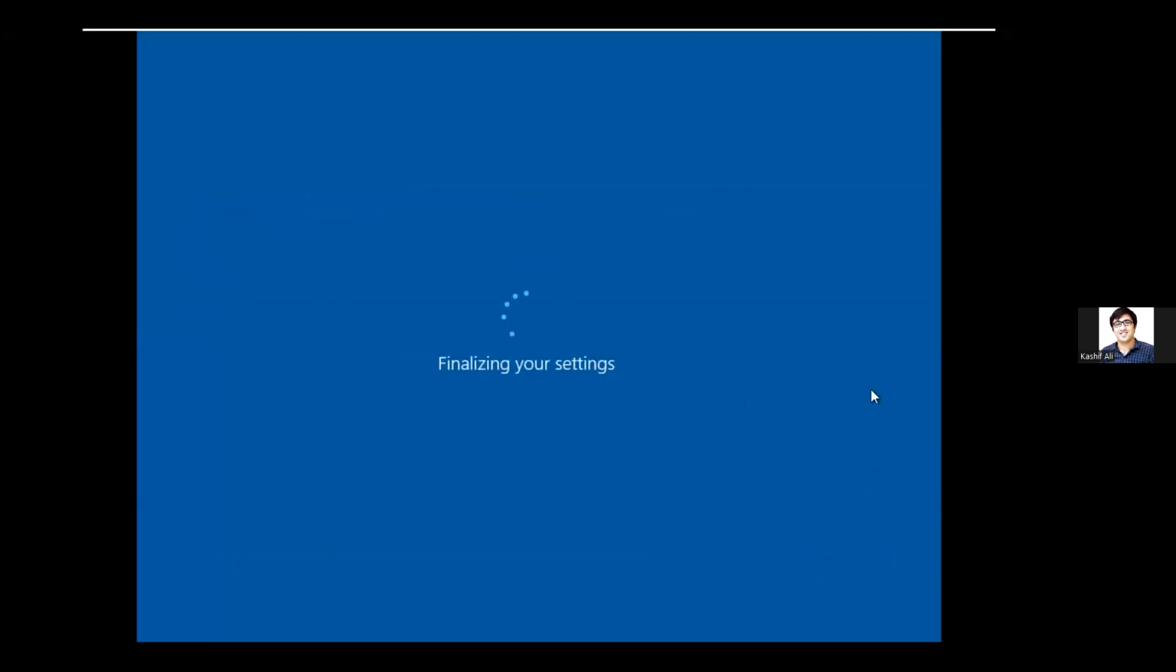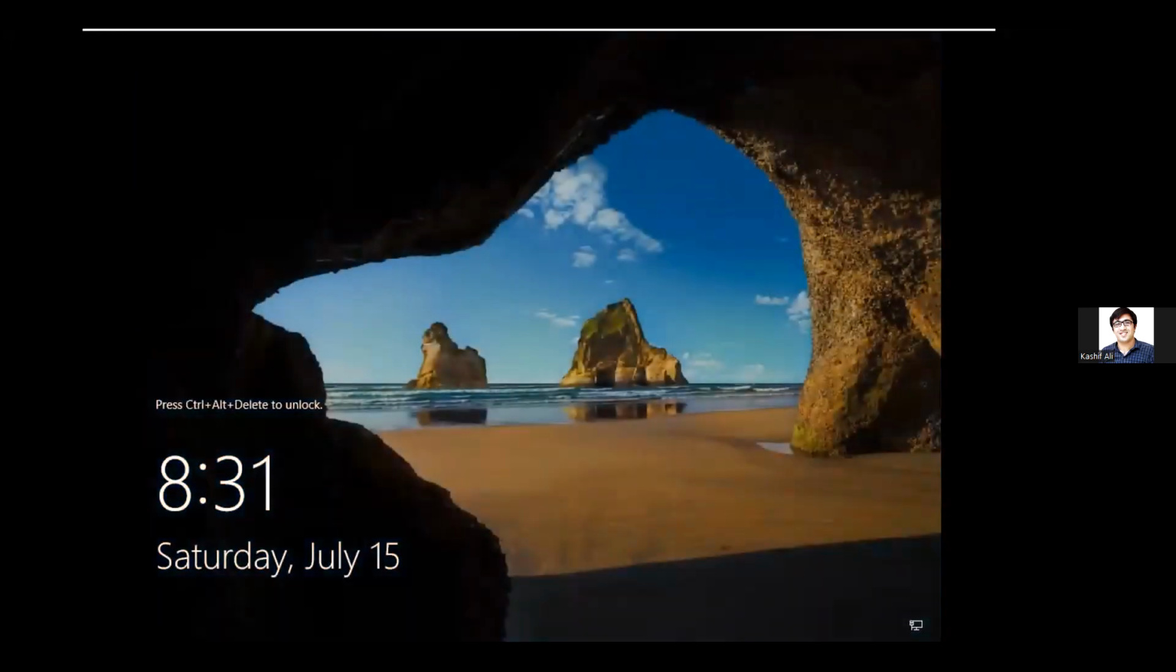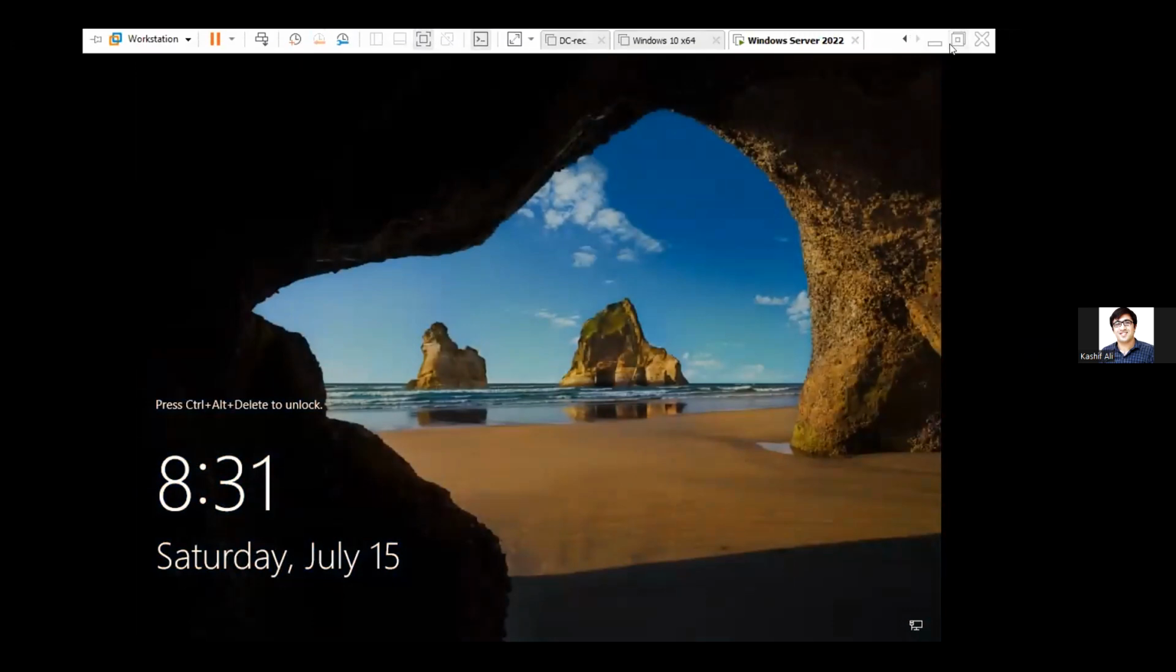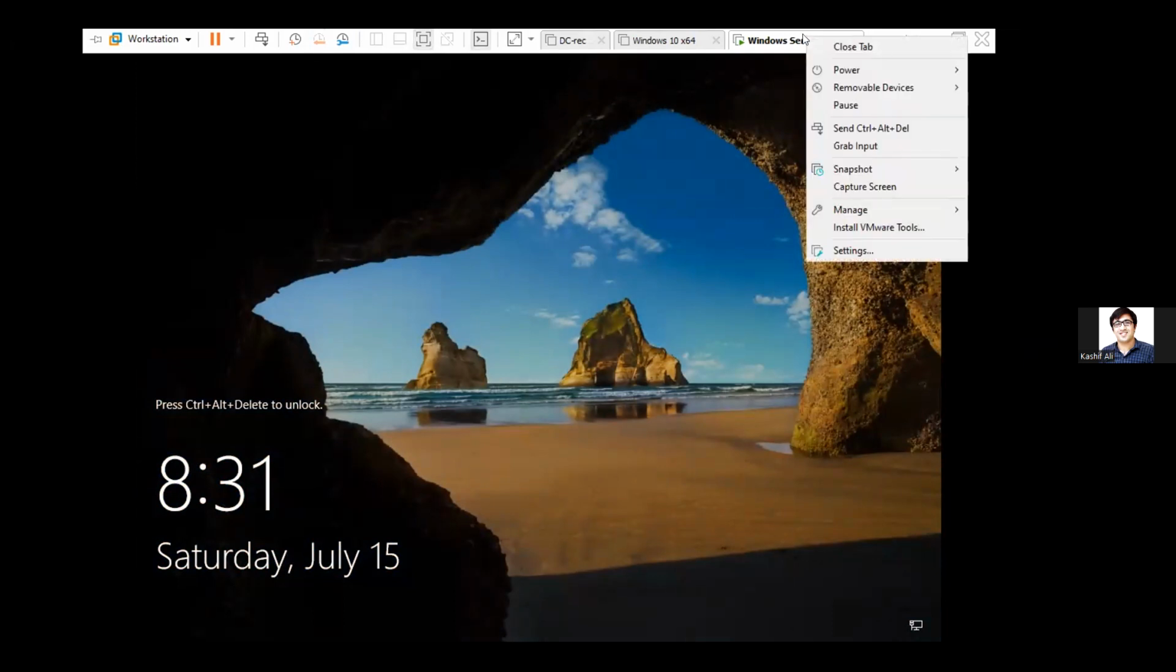There is a built-in security option available, Control Alt Delete. You can right click. If you are using this combination, you can use Control Alt Insert in the VMware Workstation.